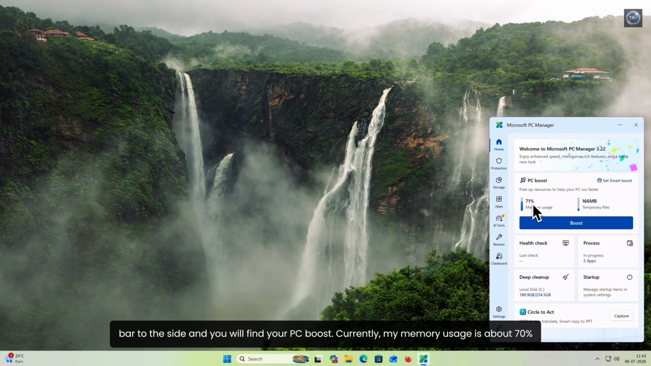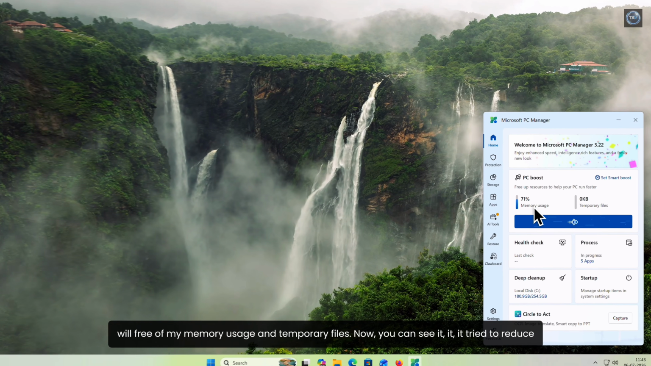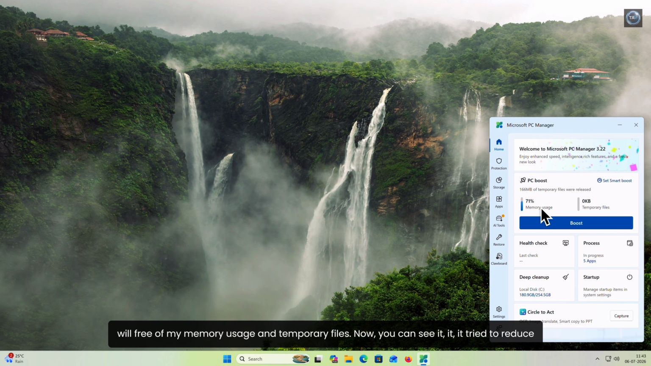Currently my memory usage is about 70%. Temporary files occupied by Windows are 166 MB. Just by clicking this boost button, it will free up my memory usage and temporary files. Now you can see it tried to reduce the memory usage and temporary files. Since I just restarted my system, it couldn't find any background app consuming my memory, so you are not seeing any difference in this percentage. But when you continuously work on your system and many apps run in the background, it will drastically reduce your memory usage.